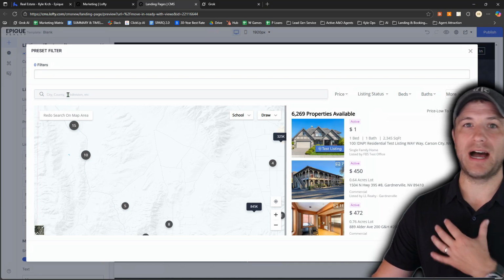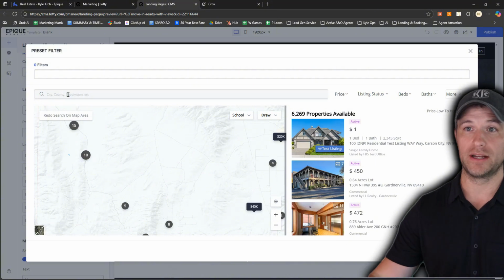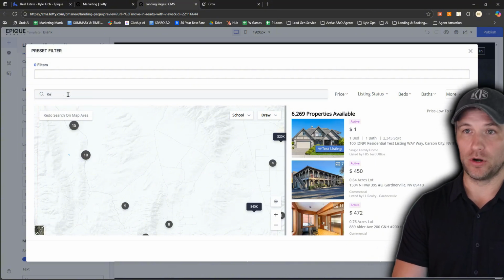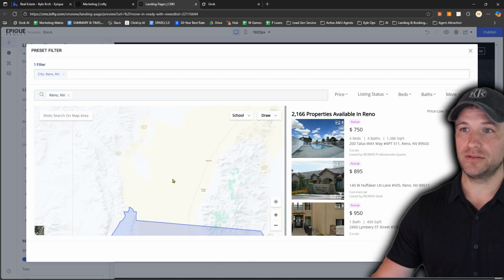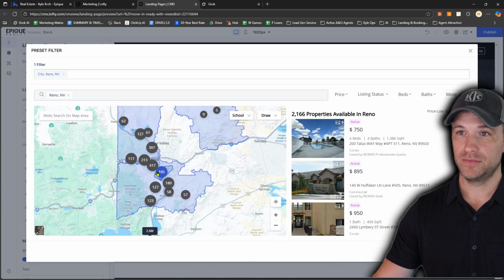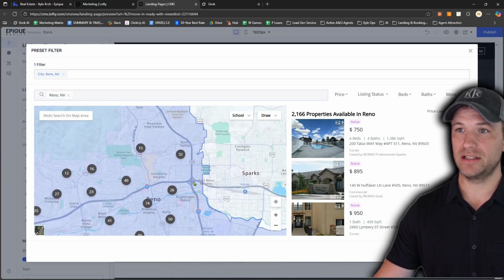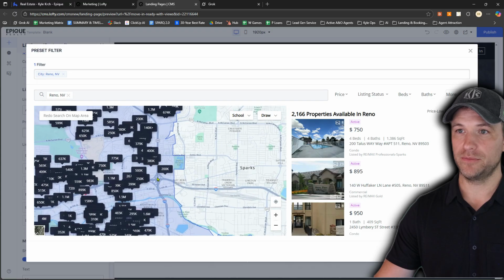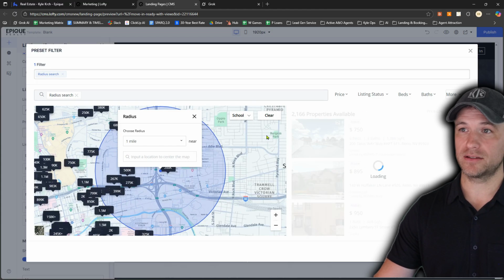And this is the way I like to make sure that I'm working in only the area that I want to work in. So for me, I live and work in Reno, Nevada. So I type in Reno, Nevada. It's going to center, or it's going to get me close. There we go. There's Reno. I'm just going to zoom in a little bit, basically on the heart of my area, in the heart of Reno. And then I'm going to click or hover over draw and click radius.